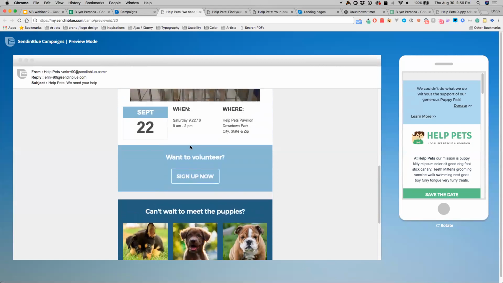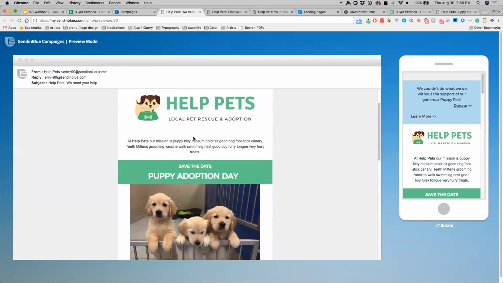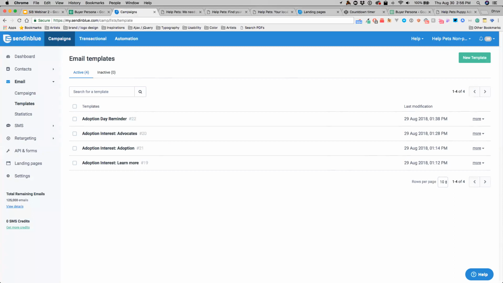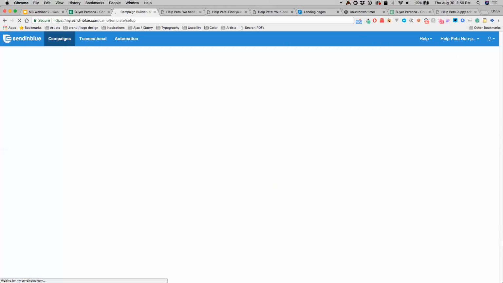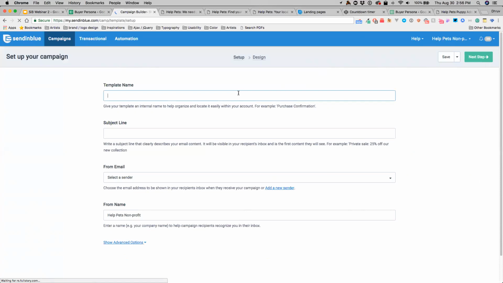As you can see, it's really easy. We just borrowed elements from each of these emails into one. If you were building a new email from scratch, I'm just going to go ahead and copy in here. We're going to give it a name.